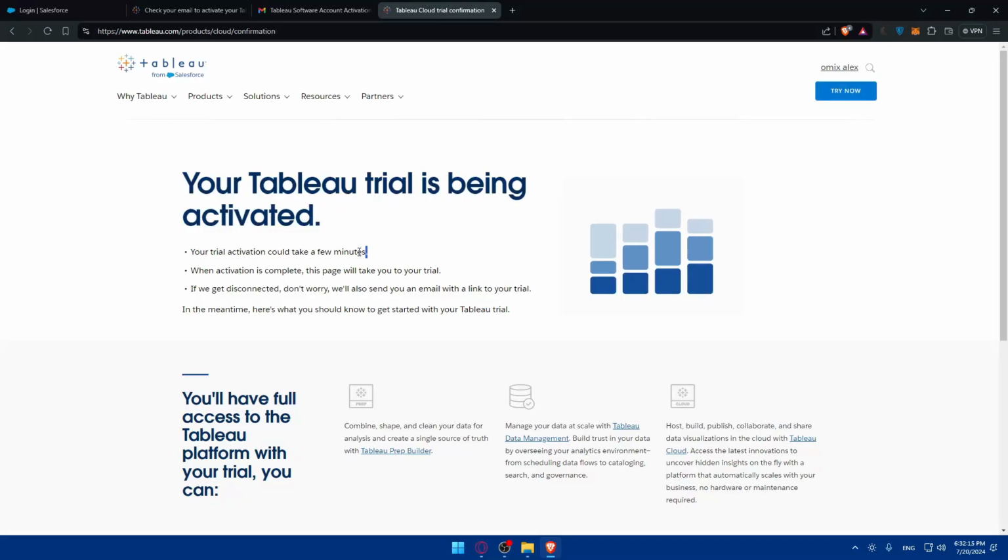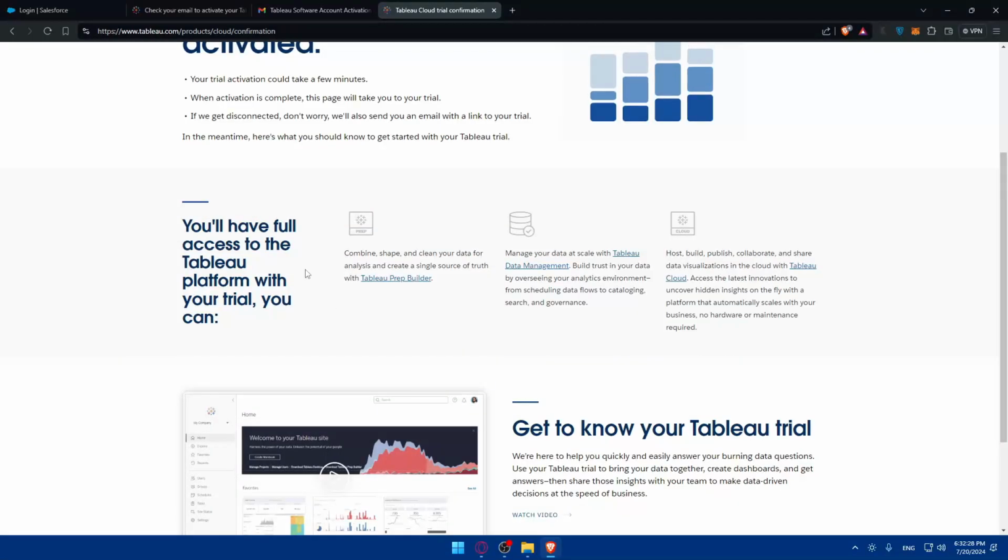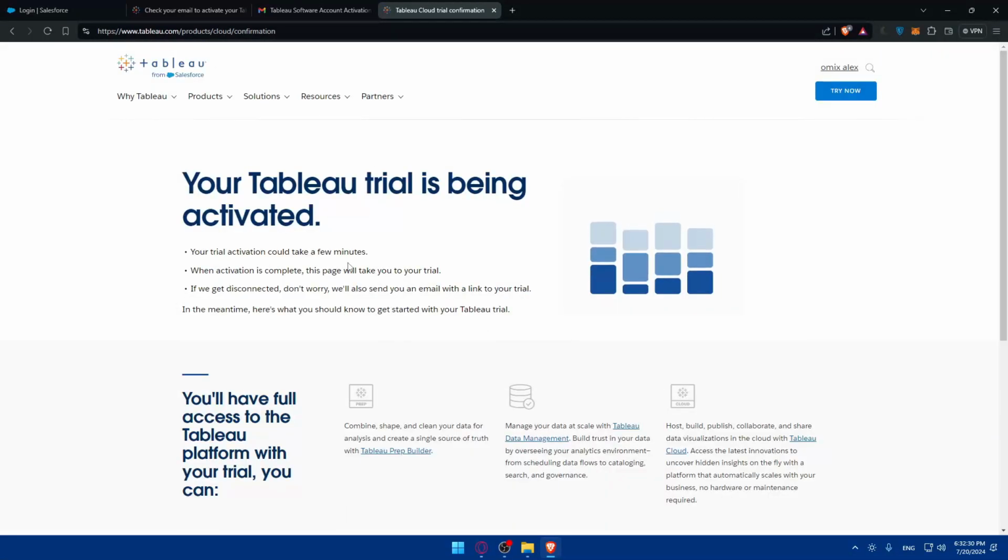As you can see, it could take a few minutes. When activation is complete, this page will take you to your trial. If we get disconnected, don't worry, we'll also send you an email with a link to your trial. In the meantime, here is what you should do to get started with Tableau, so basically some stuff to get started with it.